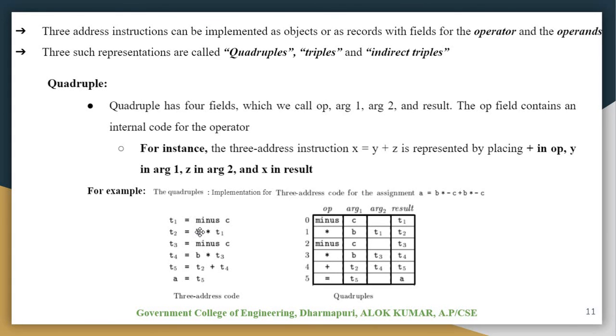So this one is the three address code that we have already seen. We can write the quadruples for this one in this manner. Here the operator is minus, c is the first argument, and t1 is the result. These are the locations or references where we are keeping values in memory. Then b into t1, and we keep this in a t variable. Minus is the operator, c the first argument, and t3 is the result section.